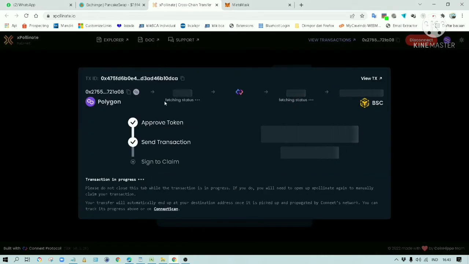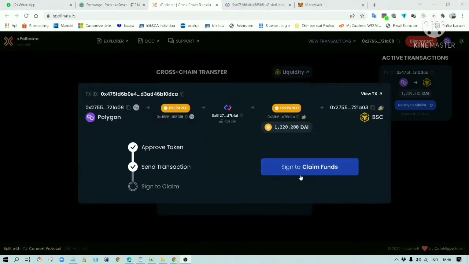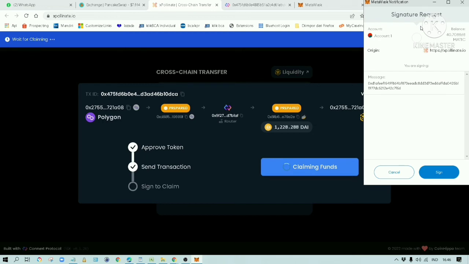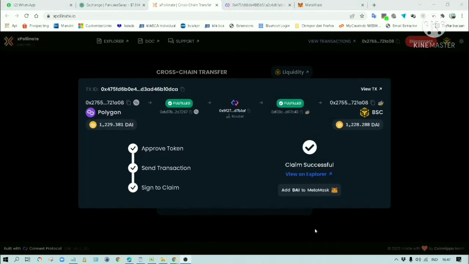A transaction is in process. Don't close this. Leave it open until it's done. The Sign in to Claim button popped up. Click on it. The wallet appears. Click the Sign button. So the process has been successful.